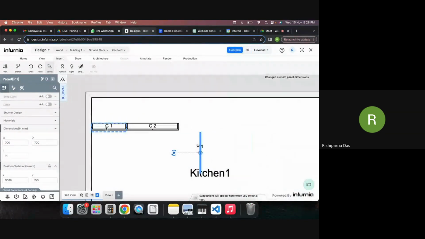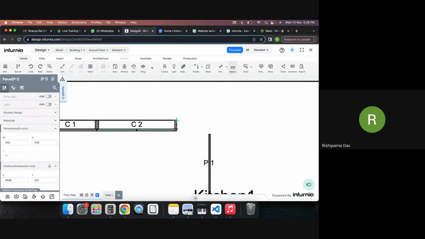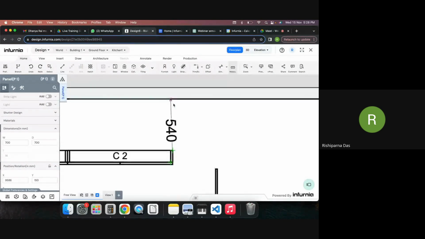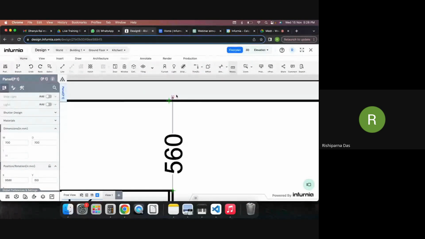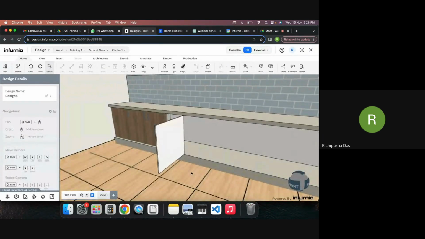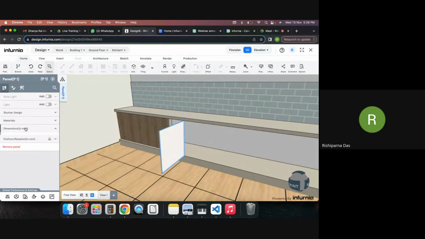And if I check the floor plan and go into dimension, I can see that the dimension I would require here is around 540. So I'll go into 3D and select this, and in dimension, in the depth, I'll make it 540.